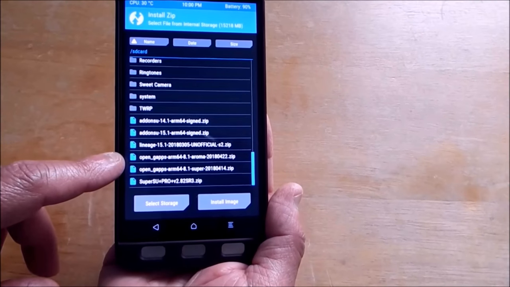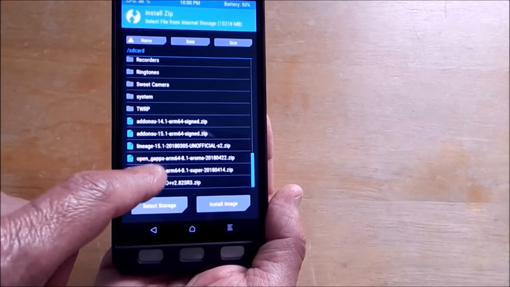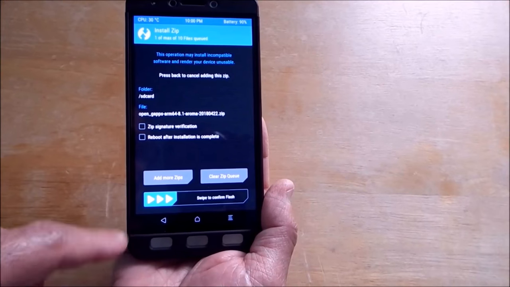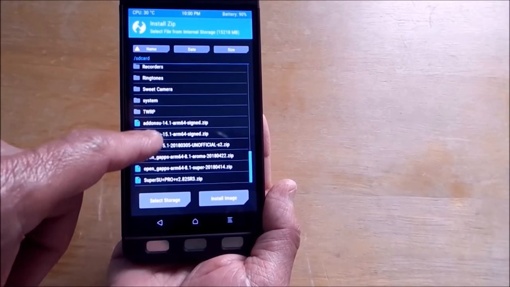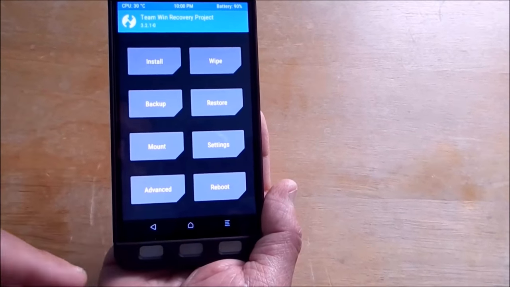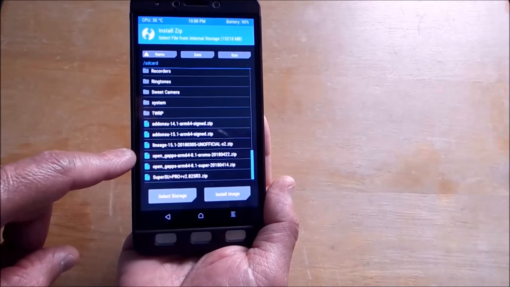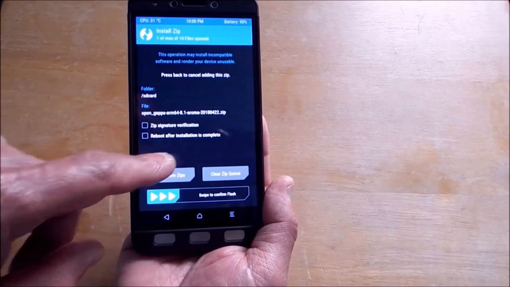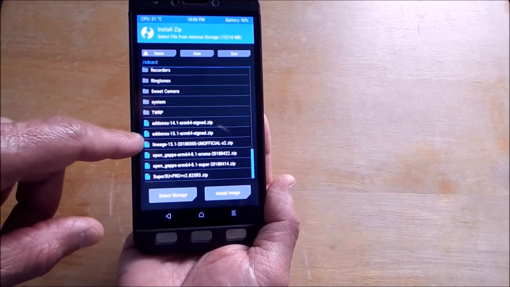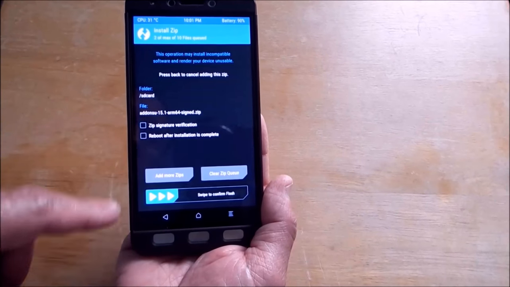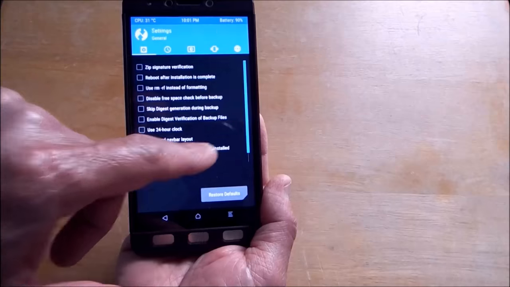And then as far as the GApps, I have the Aroma one right here. So I'm going to select it, and I'm going to add more zips, and I'm going to add the 15.1. Let me do it again so you can see that. The way I do it is select my Super Aroma, which is this one, then I add more zips. I'm going to add the 15. There we go. Before I do that, let me just show you the settings on this.